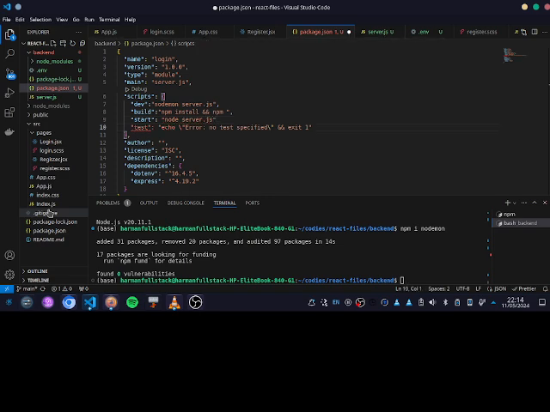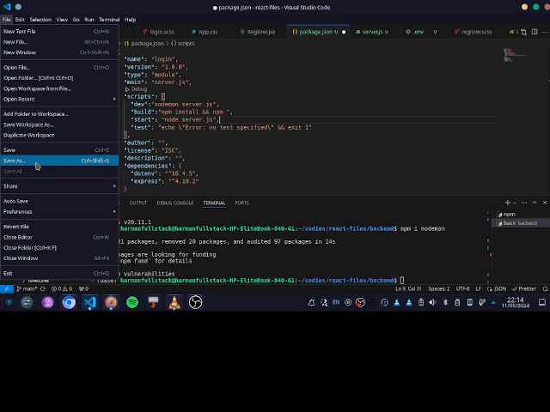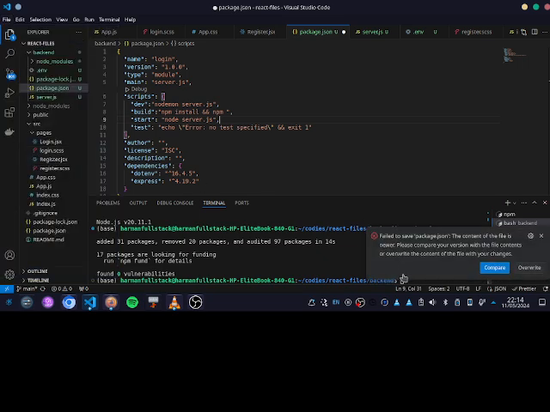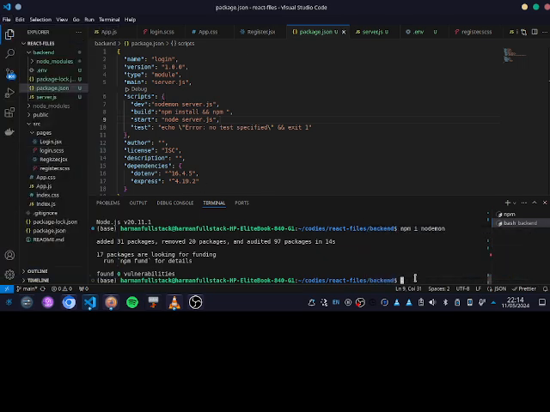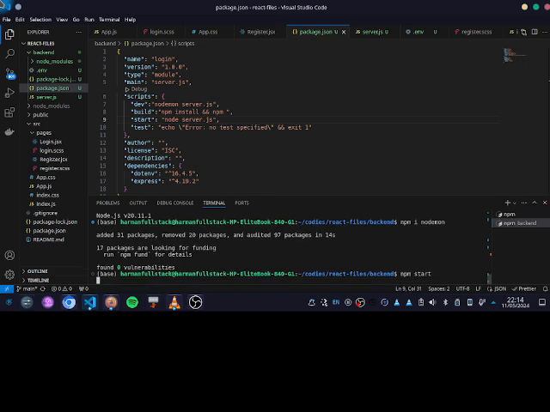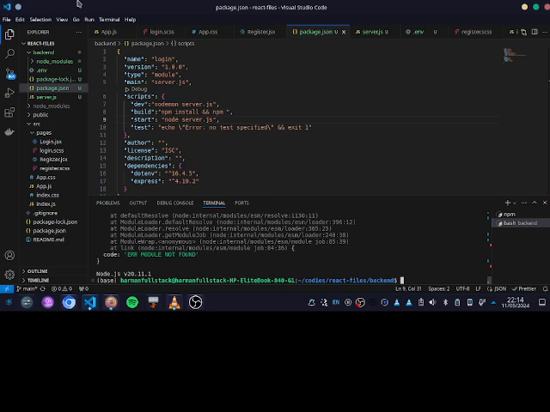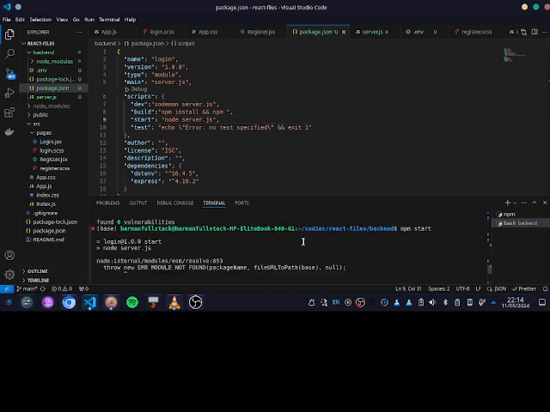Yeah. So with that said, we have an error here. We have to put a comma, and first we save. Then we can call the npm start command to start our server. We have another error. What does the error say?